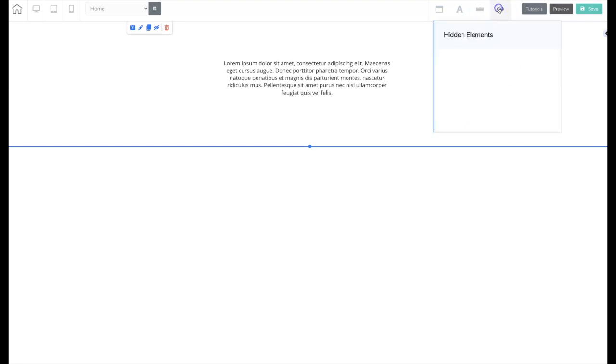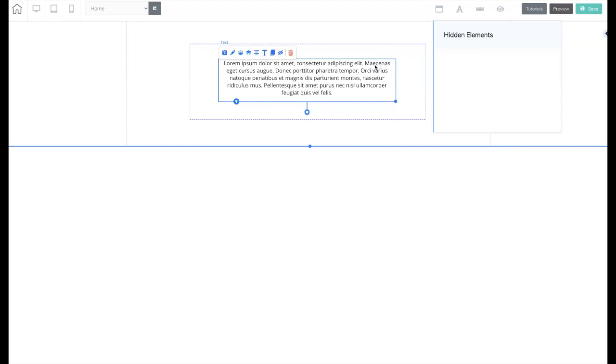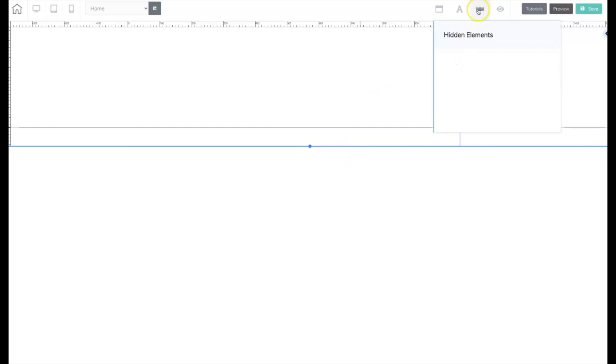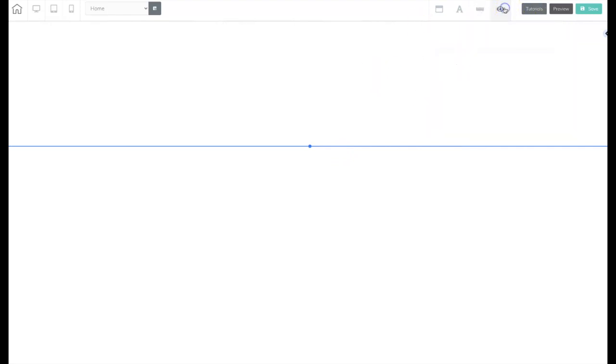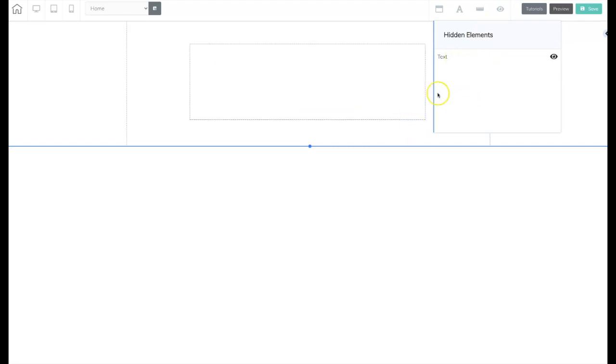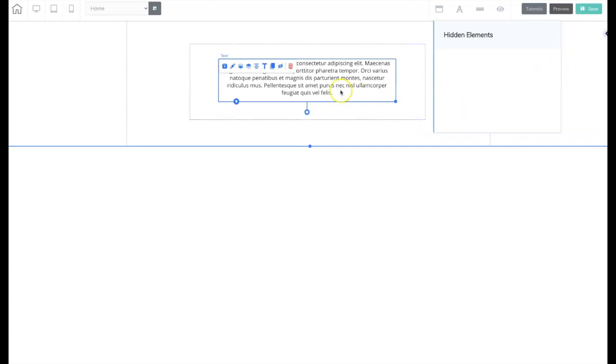And then over here, this is where you can hide elements. So let's say, for example, I want to hide this element. If you come over here, there's a little eye with a little slash on it. You can hide this element. And then if I come over here, it'll show me that now that text is hidden. If I click on it, it'll bring it back. Okay, so I click it back, and now it's there. All right, so it's no longer in the hidden element section.